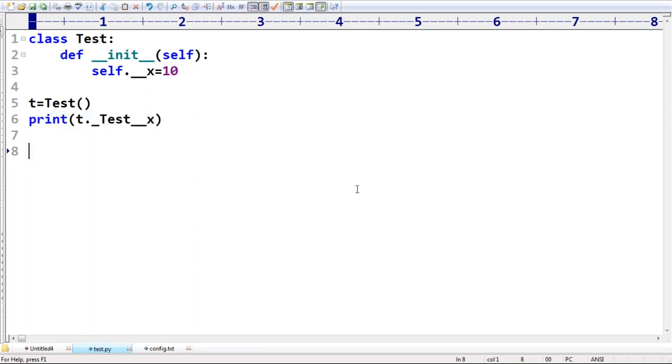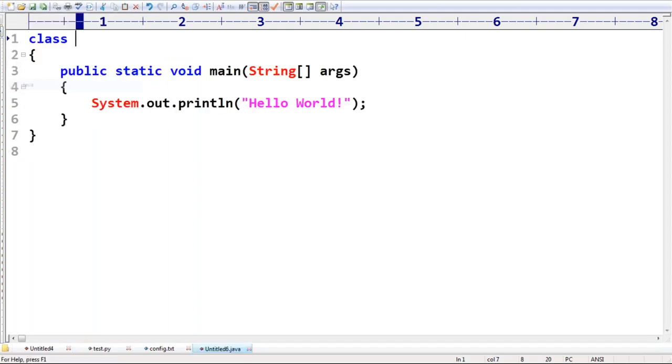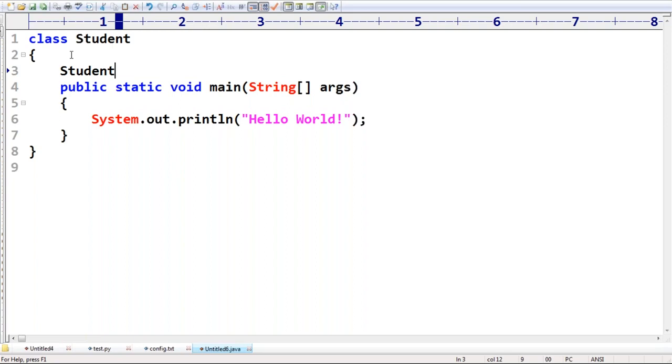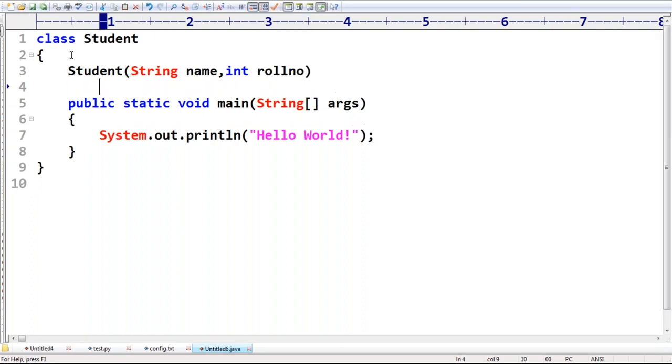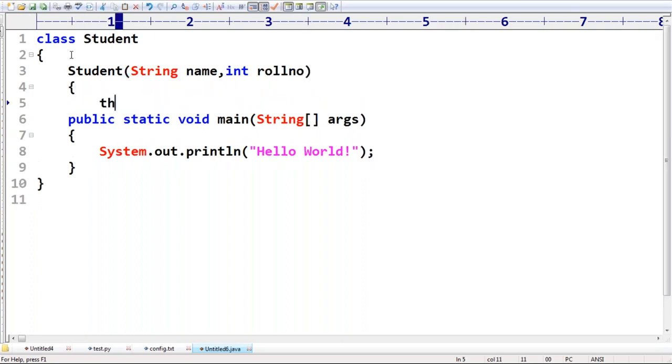Next, one more small concept I want to discuss, right? Have you remembered, especially the people who are coming from Java? In Java, I'm taking class Student. Now I'm taking String name. The people who don't know Java, just ignore it, it's a matter of 2 minutes.